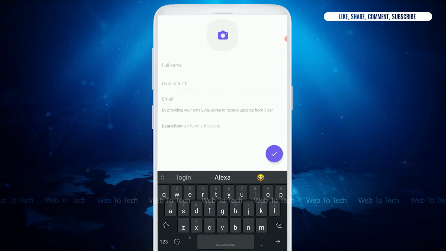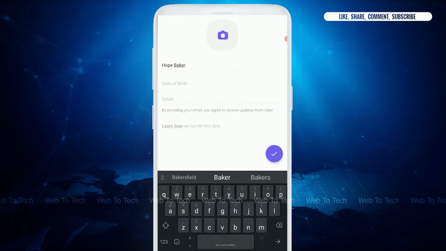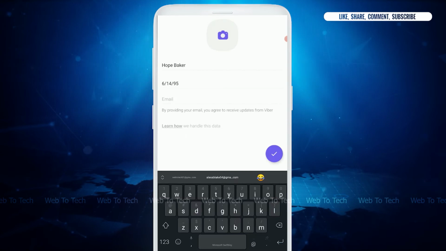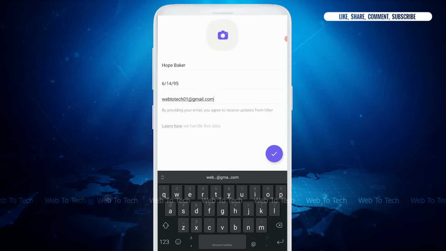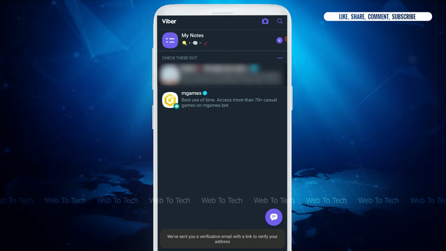Now here you need to provide the full name. Below, type in the date of birth. Tap on OK. Now type in the email address. Tap on the tick mark. And with that, you have created yourself an account.